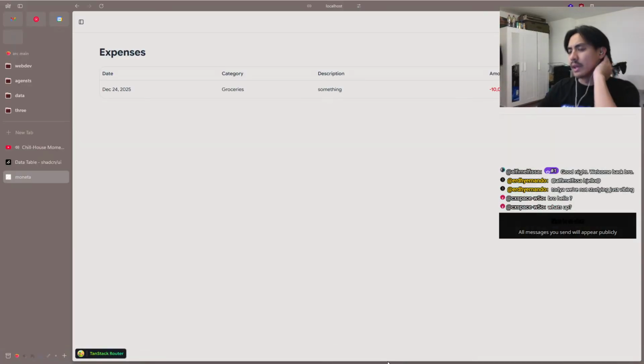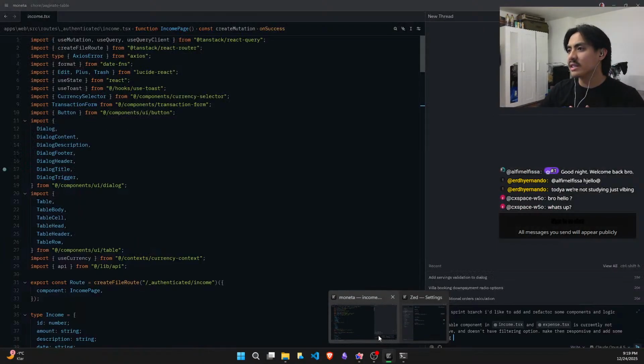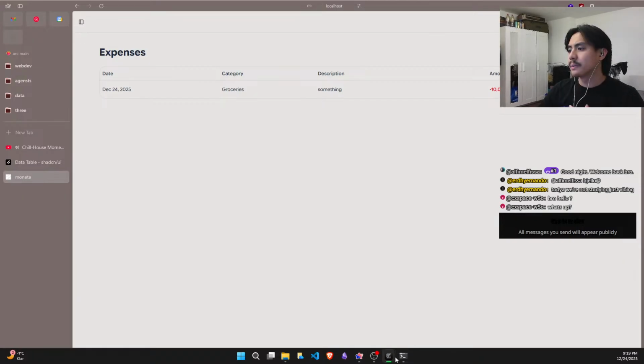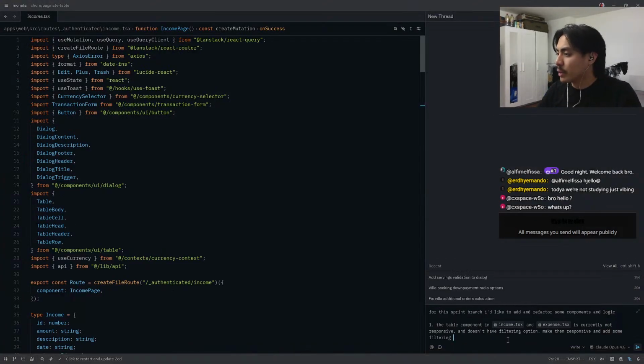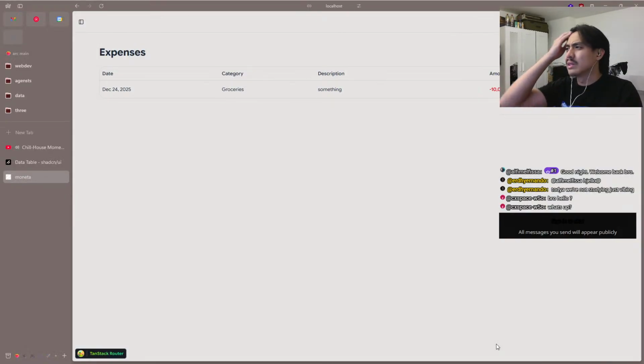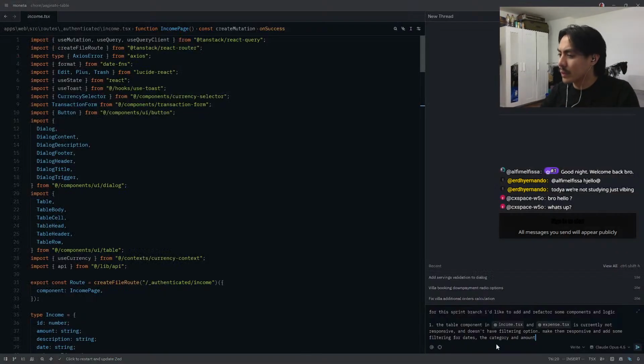Okay. Yeah, okay. Filter based on dates, the category, and of course amount. Yeah. Make it responsive and add some filtering for dates, the category, and amount. The table component in income and expenses is currently not responsive and doesn't have filtering options. Make them responsive and add some filtering for dates, the category, and amount.